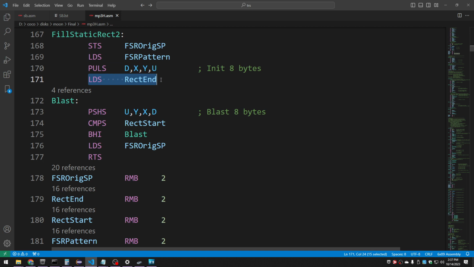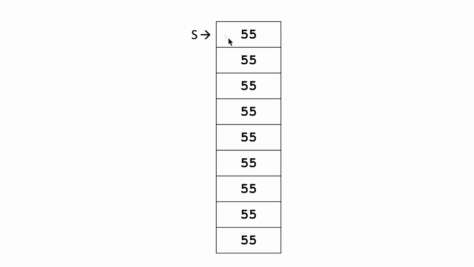I'm keeping track of where the end of the area of the screen buffer is that I want to write to, and then S will go to smaller and smaller addresses as it does the pushes. Then my loop condition checks to see if I've reached the beginning of the area of the screen buffer where those colors need to be. You can visualize the stack like this.